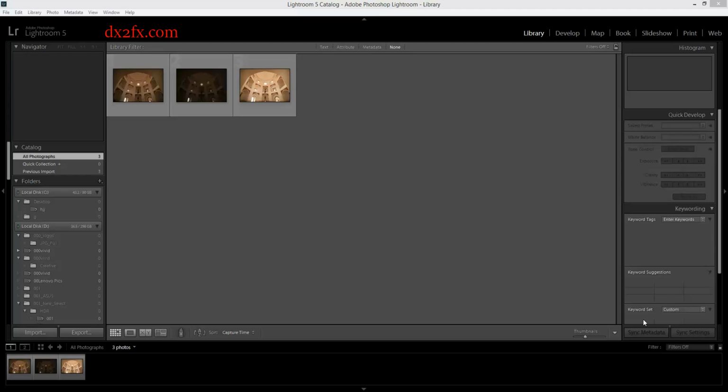So I presume that you have basic knowledge of Lightroom and you know how to use the tools and its sliders within the Lightroom. Even if you do not know, I'll try to show the very basic things within the Lightroom so that you can create your own HDRs using Lightroom.